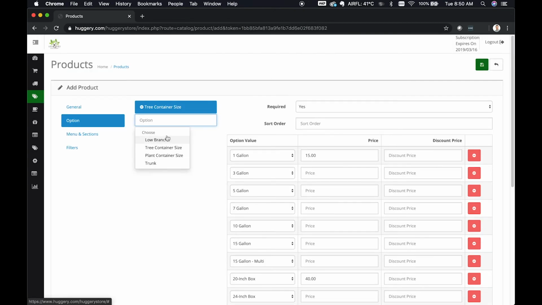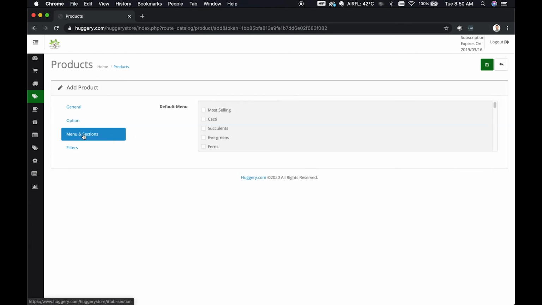We don't need to do any more options, but let's say that you did have a product that had multiple options, you can add it here. And our first option obviously is tree container size, and we've entered in pricing for that. And then likewise, if you add another layer to this, it's the same thing stacked. You can put more options onto the checkout options for that product.